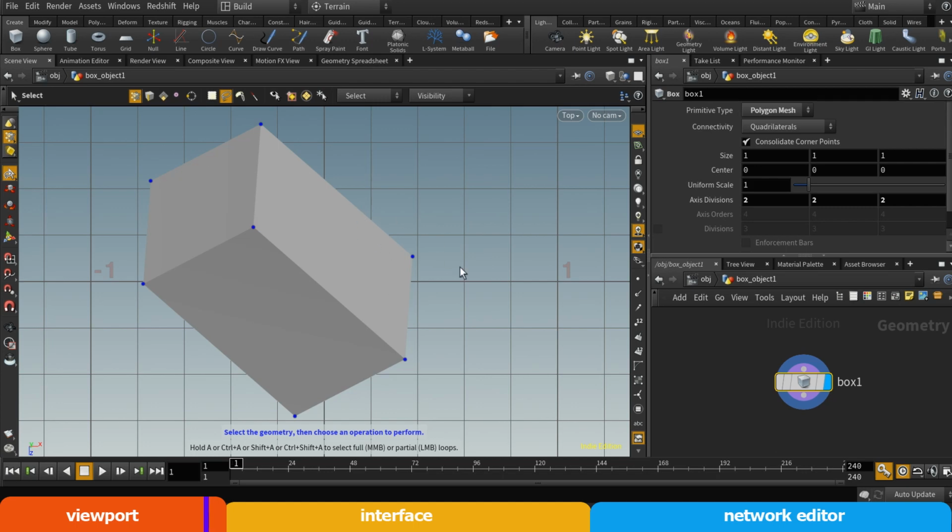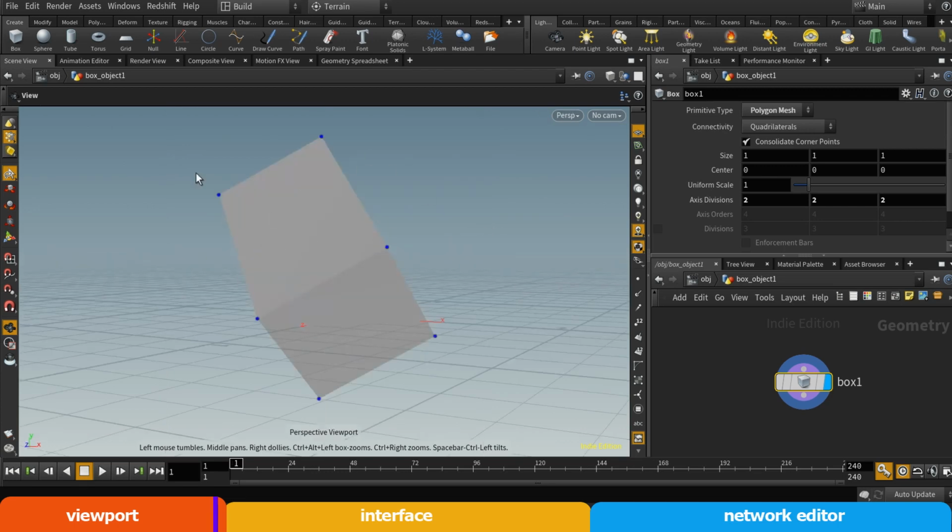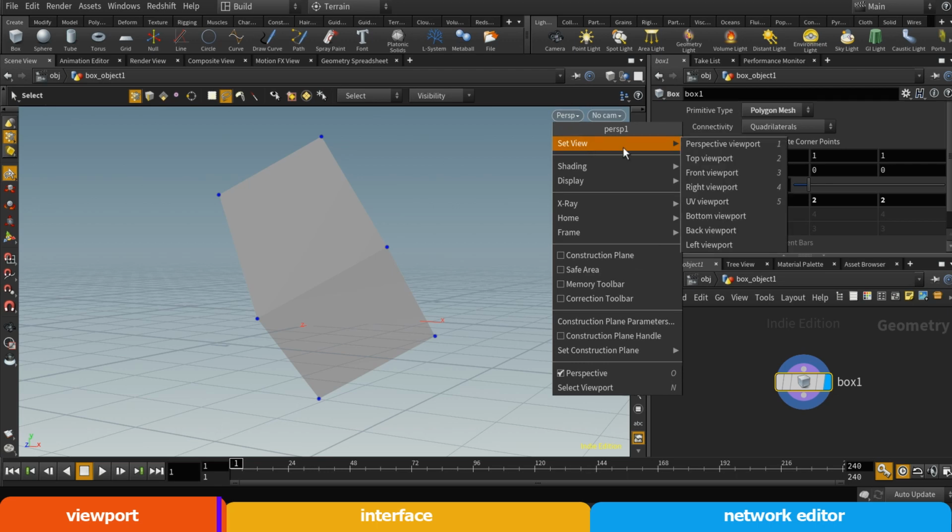They all look sort of the same because we just have a box, but I prefer the hotkey for that, and the hotkey is holding space down to get into your navigation, and 1, 2, 3, 4, and 5 is UVs. So 1 is your main viewport there, your perspective viewport, which you can also get to by that.